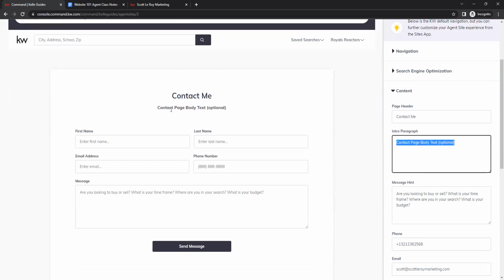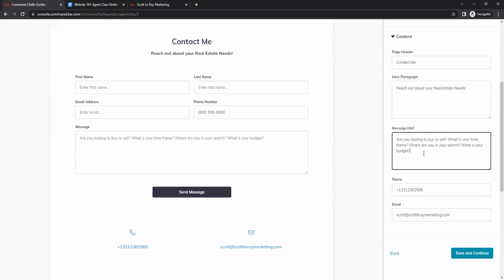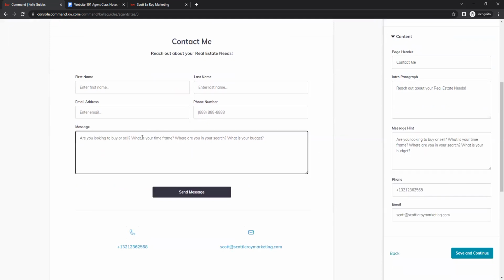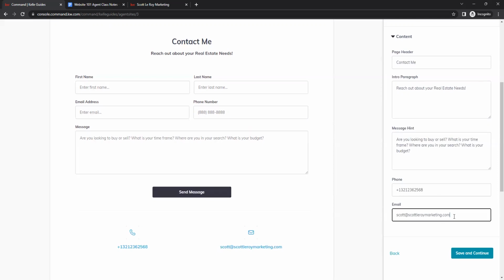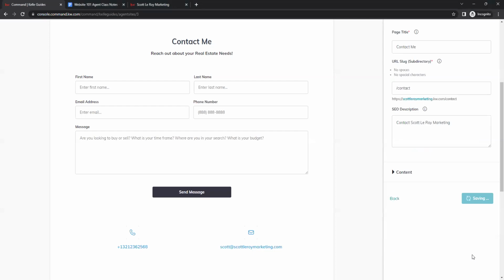Intro paragraph. So this is the text that is under the title. So again, you can use whatever verbiage you would prefer to use here. And then we have message hint. So this is the text that shows up in the message box, just giving them some suggestions on what to type in there. And then again, your phone number and email that pulls from your marketing profile. So once that's filled out, you can save and continue.